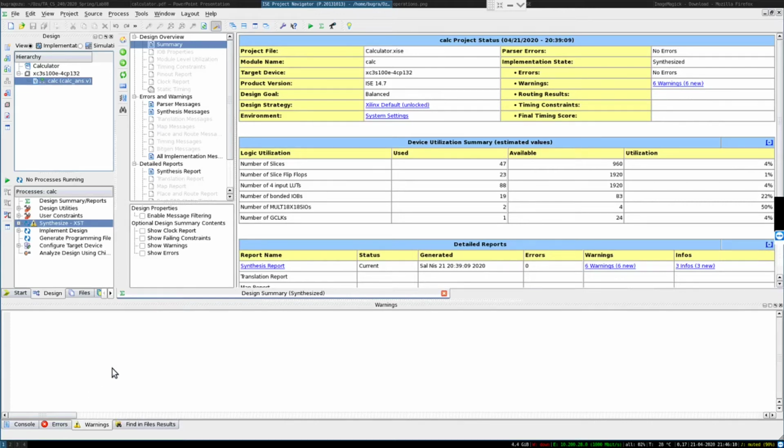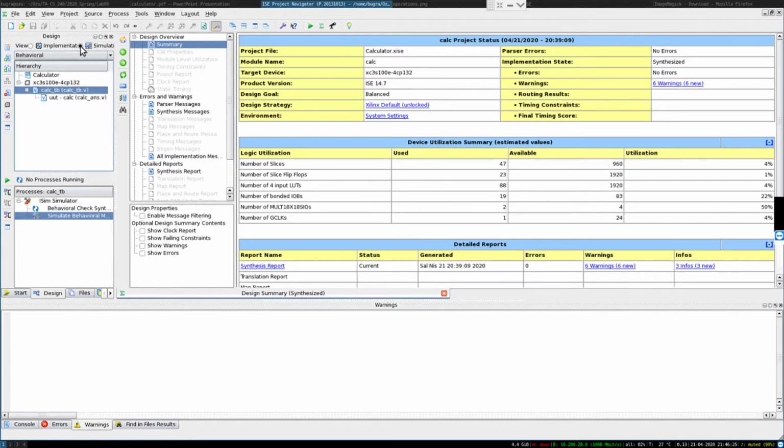Hello guys, in this part we'll be taking a look at simulating your design. In order to simulate your design, switch to the Simulation tab, click on your test bench file, and then double click Simulate Behavioral Model.